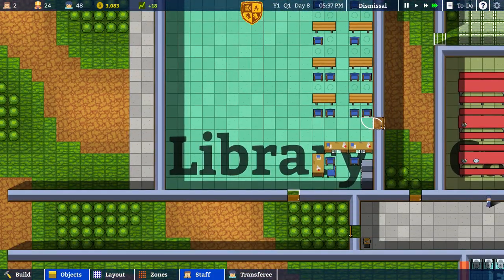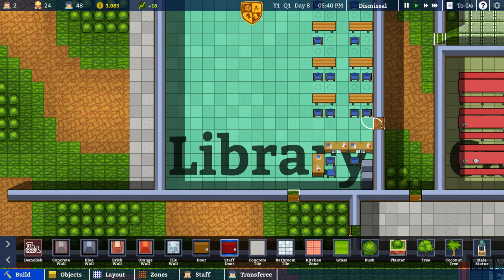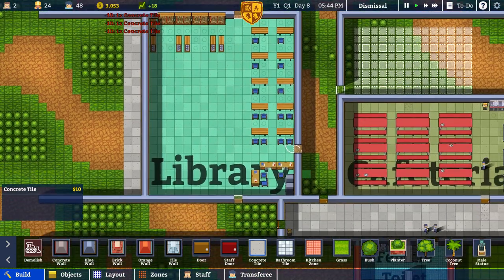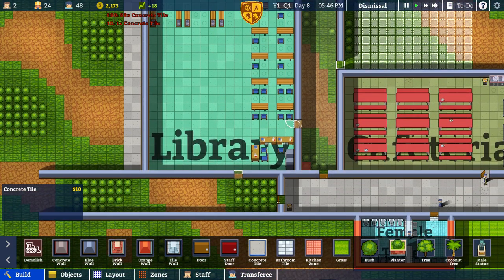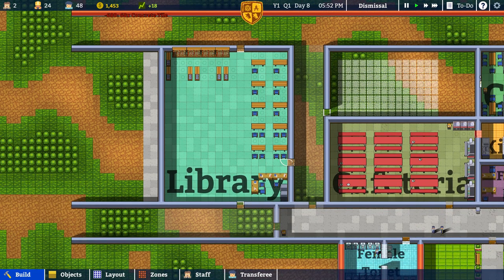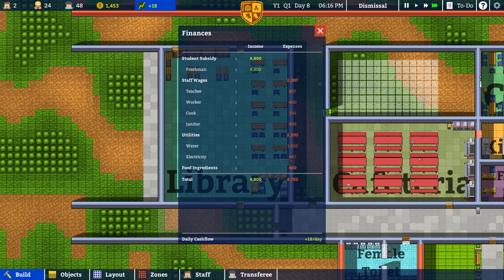Alright, so let's go into our building tool. We need a concrete floor here and here and here. And also this another thing's gonna have to be a concrete floor. So is this thing, and do the same thing over here, because we're gonna make it into concrete anyways very soon. And now we're kind of low on money, which is a slight issue. We are actually making almost no money.